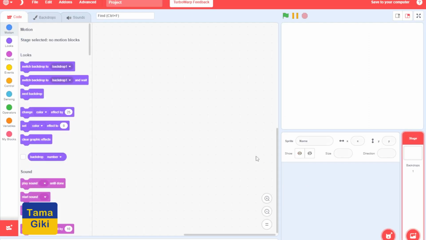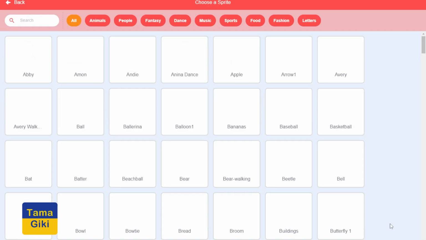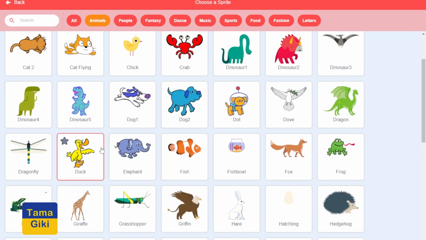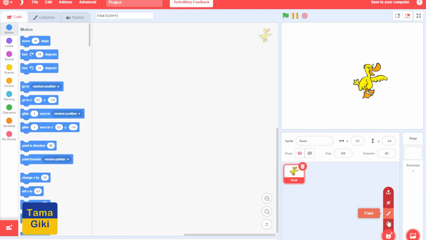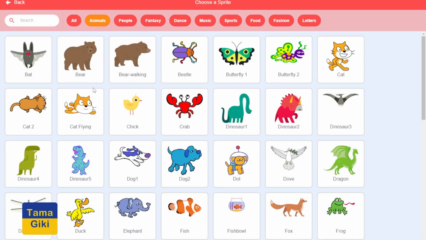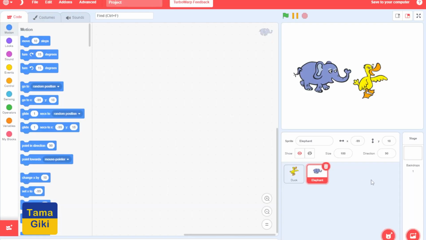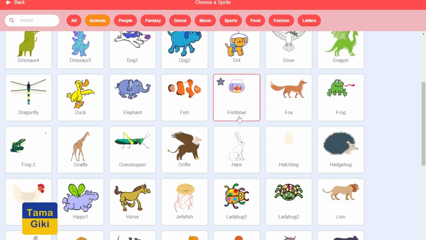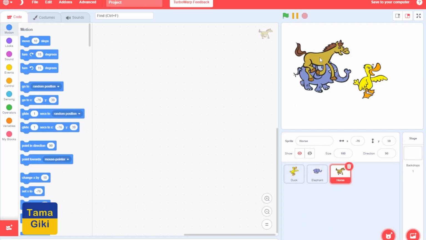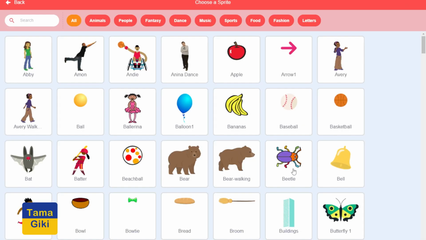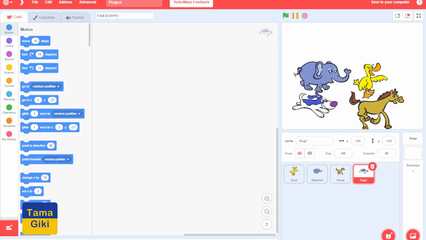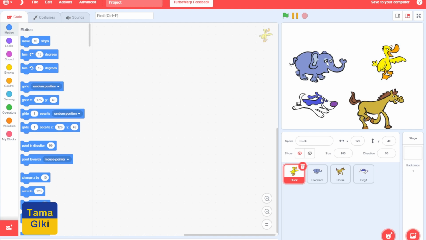I've created a new project, and to make this game, you need a few characters, so let's go and find. Most of them are here in the animals, and let's go and find our animal, like duck. And an elephant. And my horse. And for example, a dog. So let's put them in whatever order we would like.